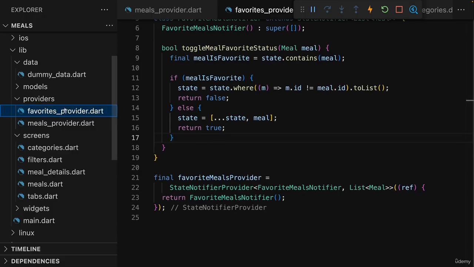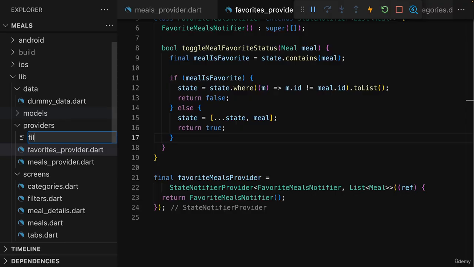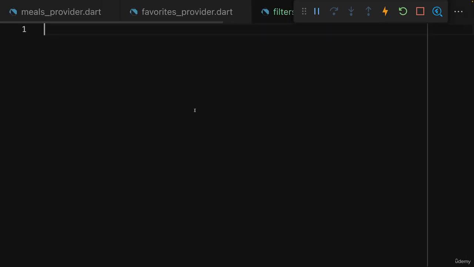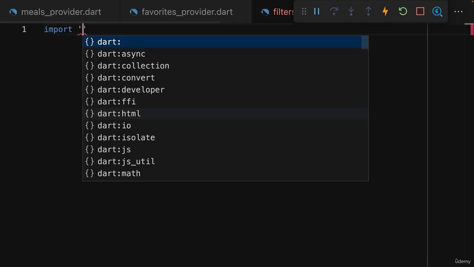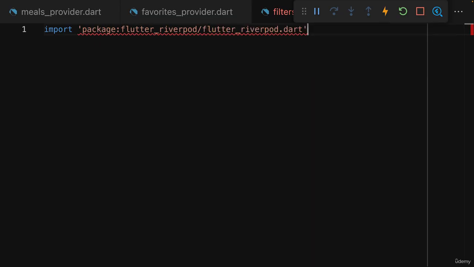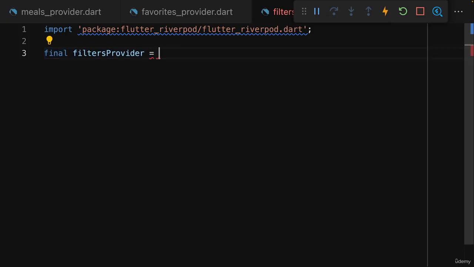And for that, I'll add a new file in the providers folder, the filters_provider.dart file. And in that file, the goal, of course, is to add such a filters provider. So therefore, we must import Flutter Riverpod again, as we did before in the other provider files. And now in this file, I in the end want to create a filters provider and store it in a final variable here.